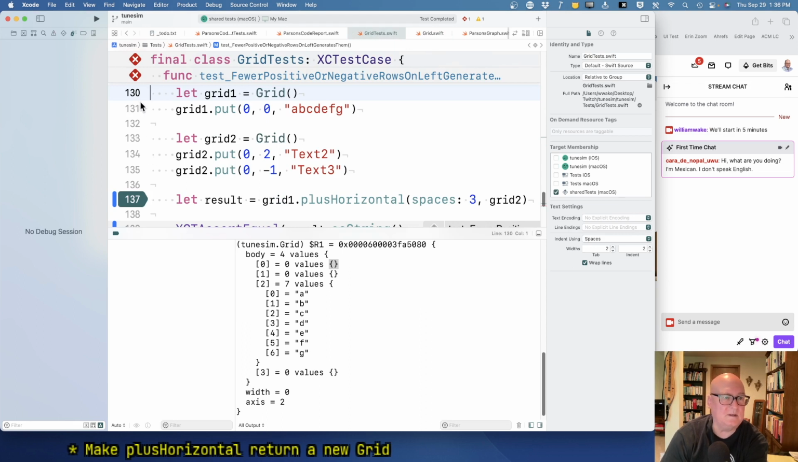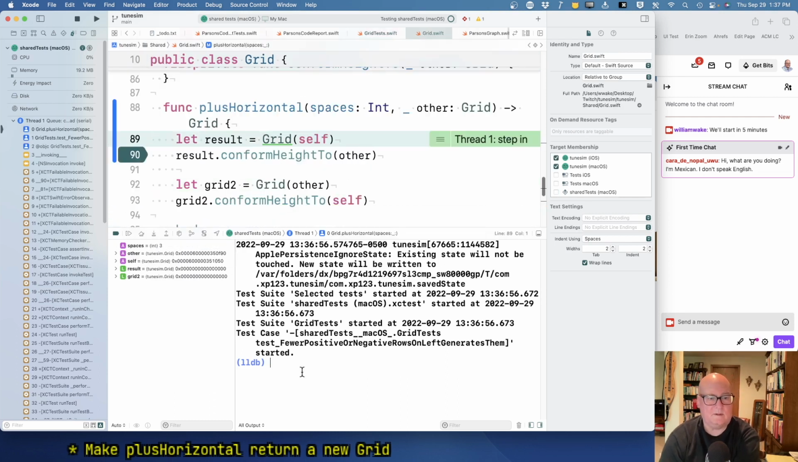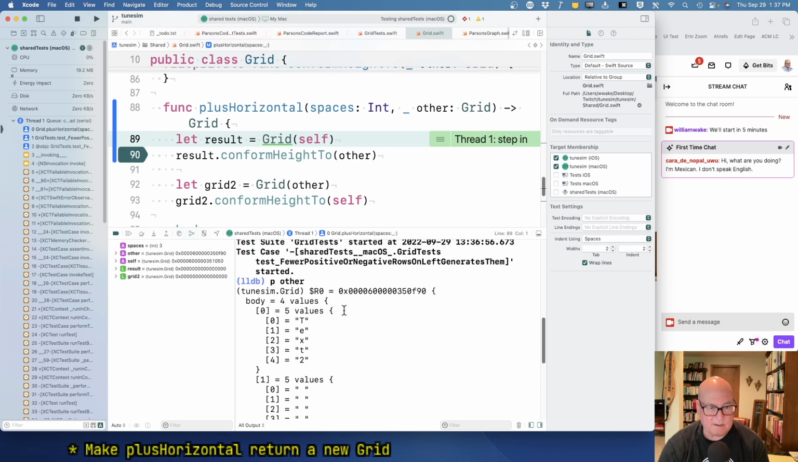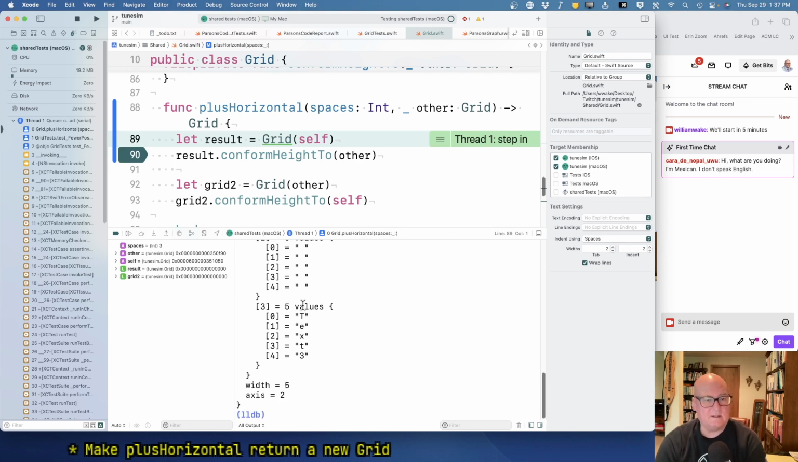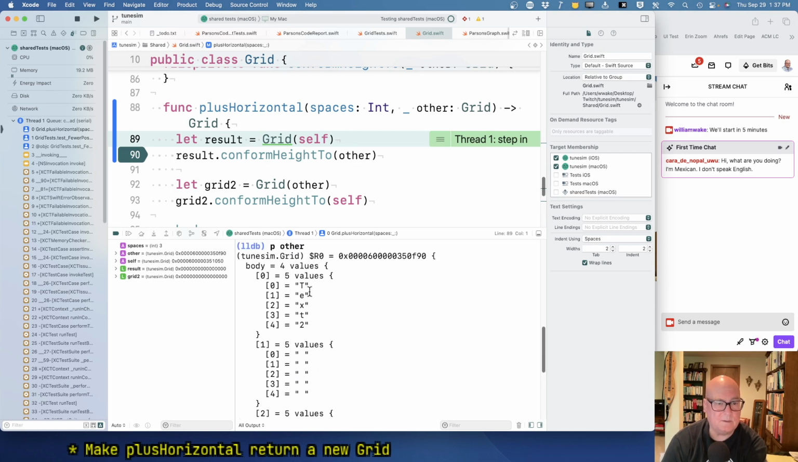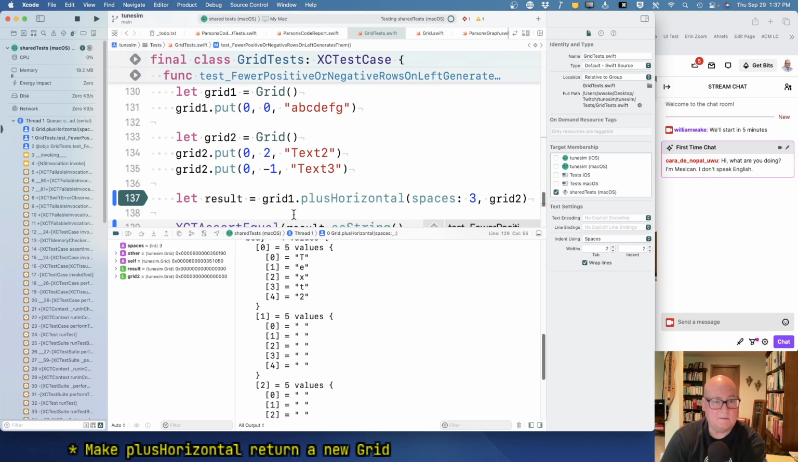Okay, let's run this test again. Step in. Okay, so let's see other. Okay, so he's got text 2, text 3. Everybody's the same width. 5, axis 2. So this is line -1 is text 3. And this is line 0, 1, 2. Okay, so 2, text 2, 3, text 3, 0, A, B, C, D, F, G. Okay.